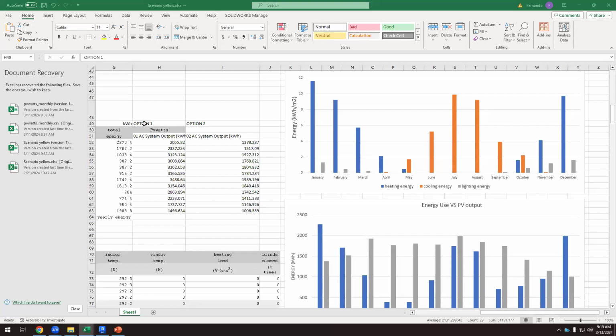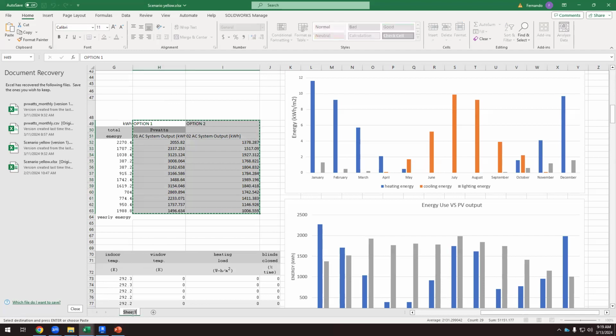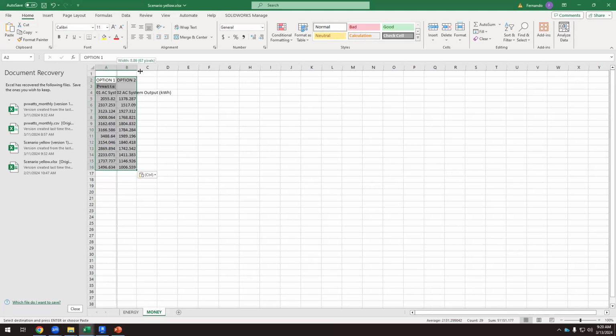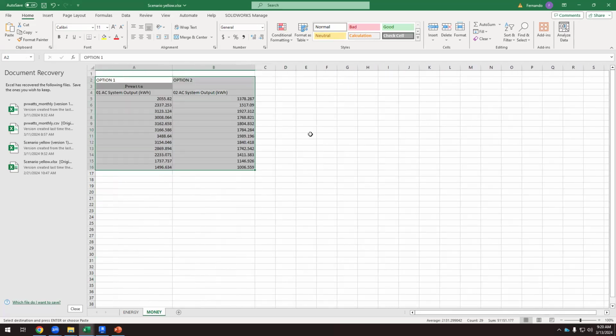Okay, so for this economic analysis, I'm going to copy this option 1 and option 2, Control C, and I'm going to open a new sheet. I'm going to name that sheet energy, and I'm going to open the money tab, and paste the option 1 and option 2 outputs.